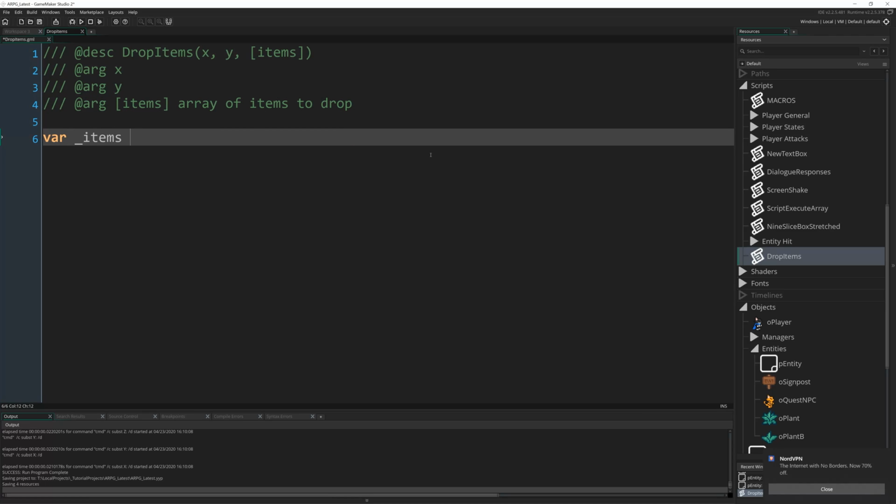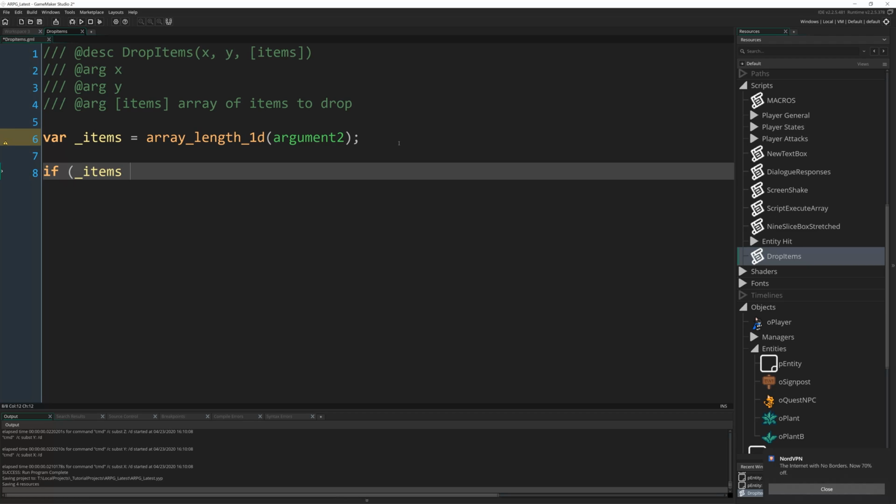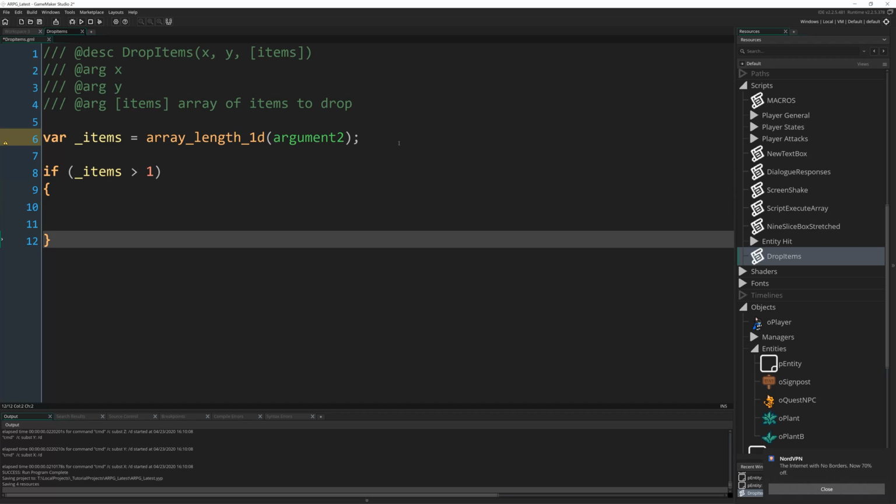Var items, first of all, equals array length 1d argument 2. So it's just going to tell us how many items we're actually going to drop because of however long that array is. Then if items greater than 1, because if items are not greater than 1, then we can write that else right away, because it's one line. Instance create layer argument 0, x, argument 1, y, layer instances, and the object type is argument 2, open square bracket, 0, the first entry of the array, because it'll be an array even if it's just one object we want to spawn. Close bracket, semicolon. So if there's just one item, we literally just call this and make it.